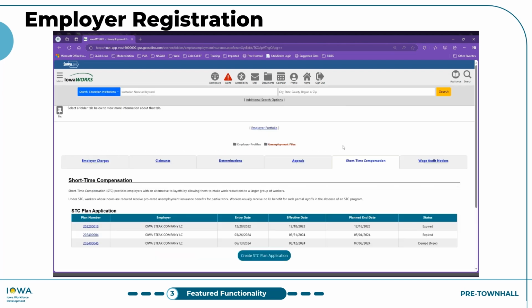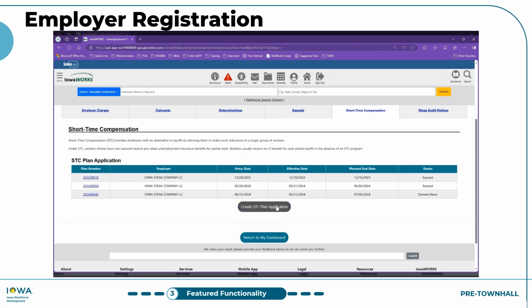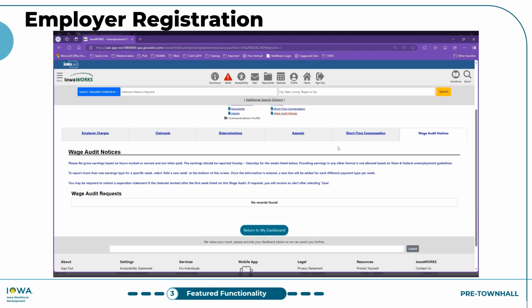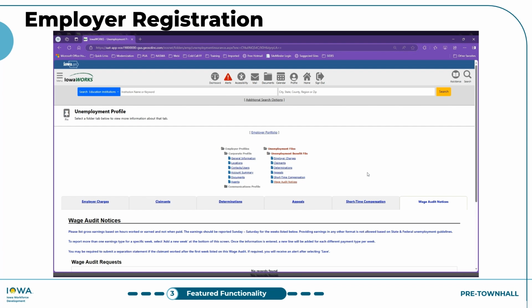If you're interested in short-time compensation, you can apply for a short-time compensation plan here. It will also display any past or present plans that you have with Iowa Workforce. And if there is any request for a wage audit notice, you can find those on this tab, and you can respond to them here as well. These are exciting new changes that will begin June 3rd, 2025.